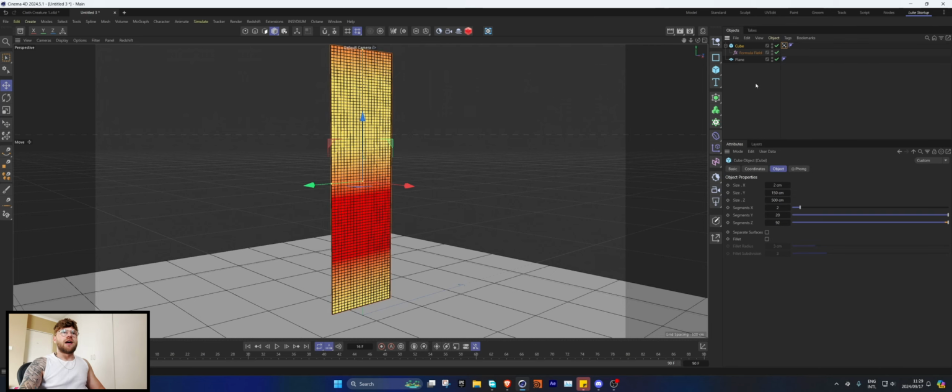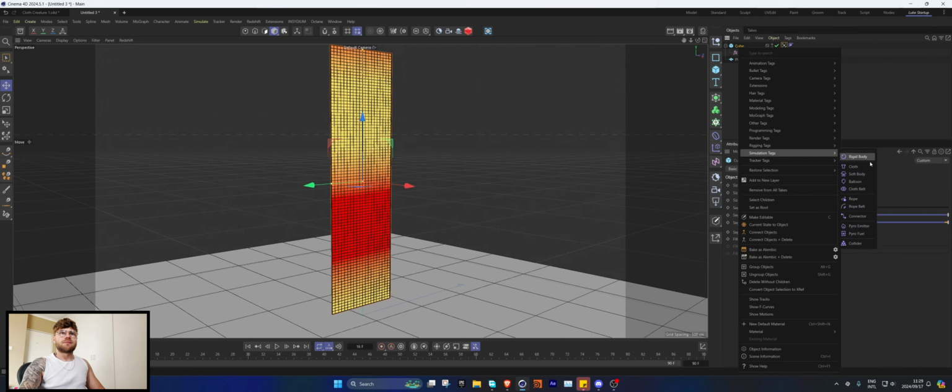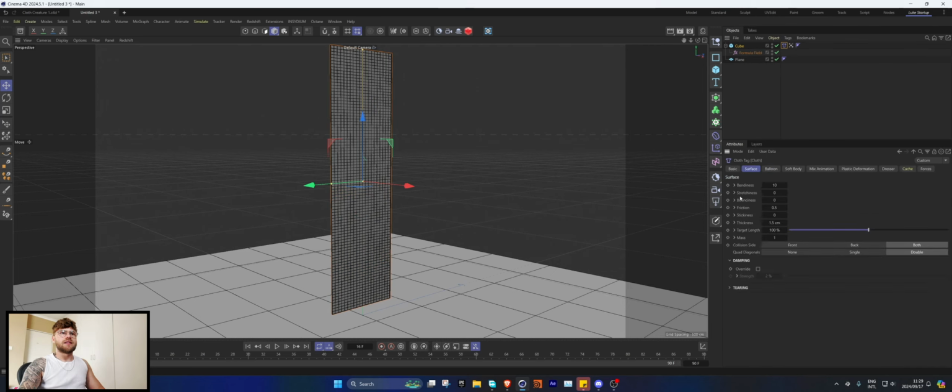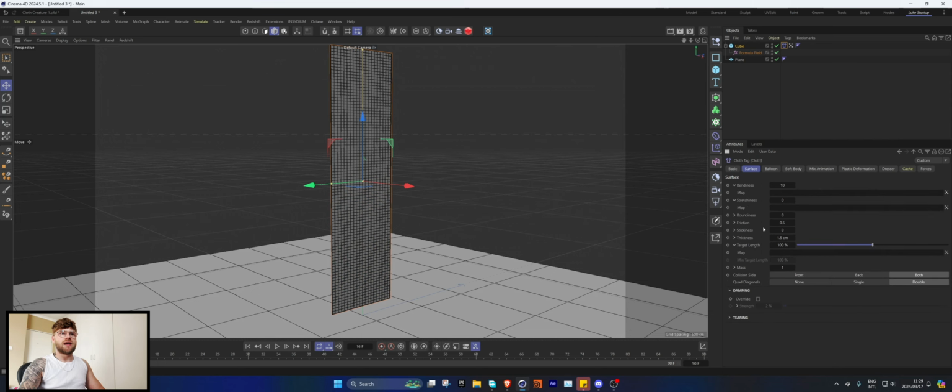Cool, let's go and add our cloth tag over here. Inside of our stretchiness, bendiness, and target length, we're going to put our vertex map in each of these. We're going to set our target length to 120, our stretchiness to 100, and our bendiness to 500. Obviously, you don't need to use those exact ones. They just worked for my tutorial.